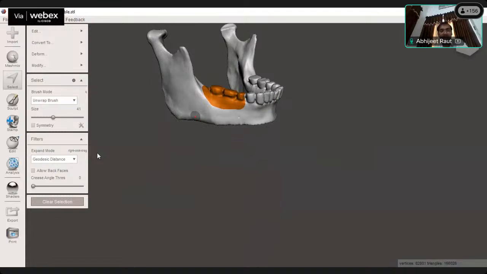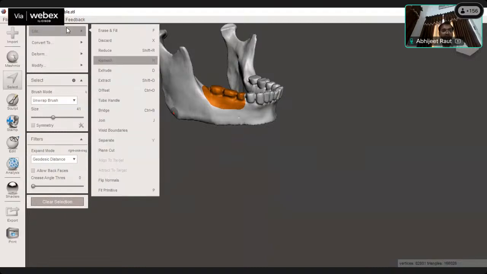So here we are taking this example further. If you would like to separate this particular geometry as an individual STL, last time some of the participants asked me about it.